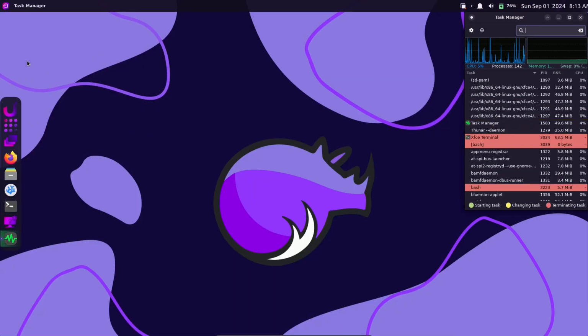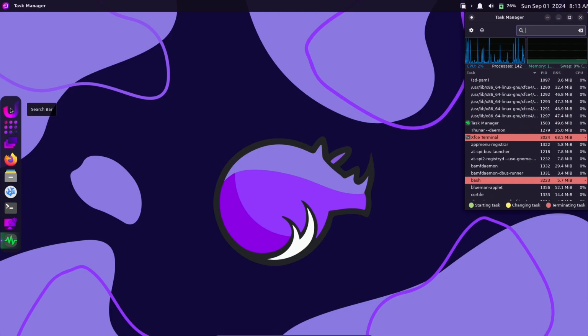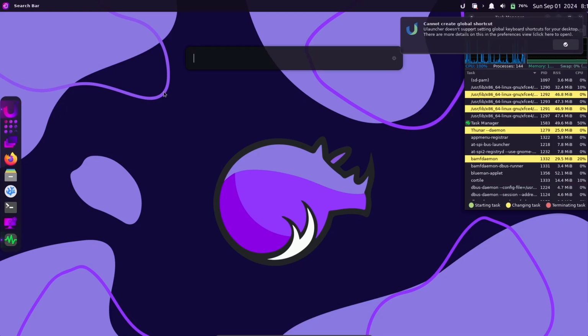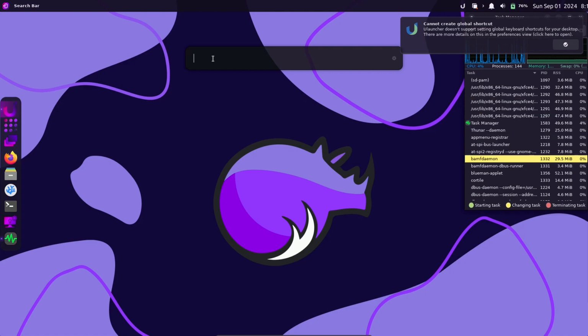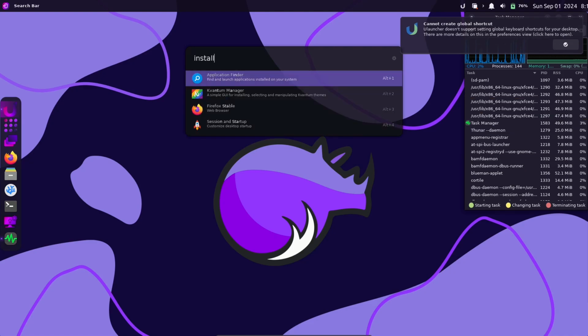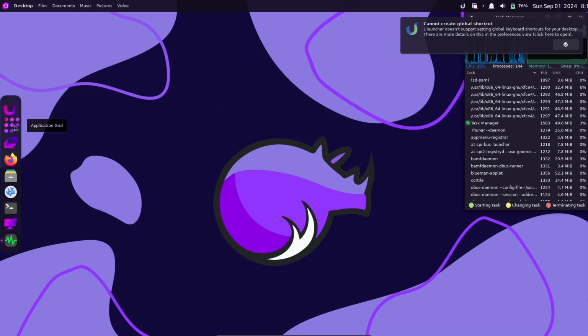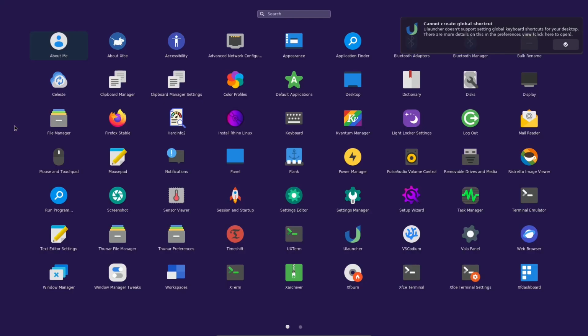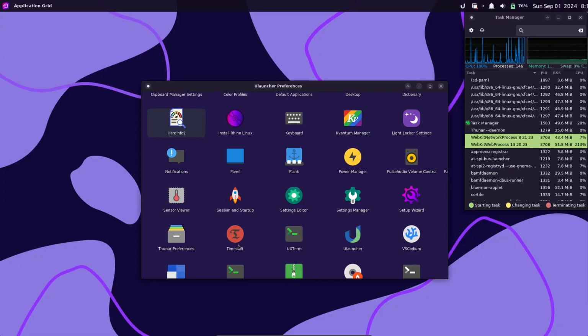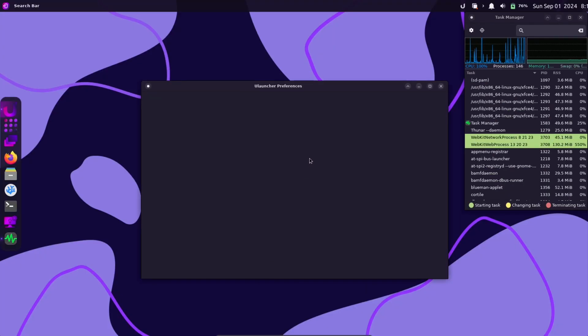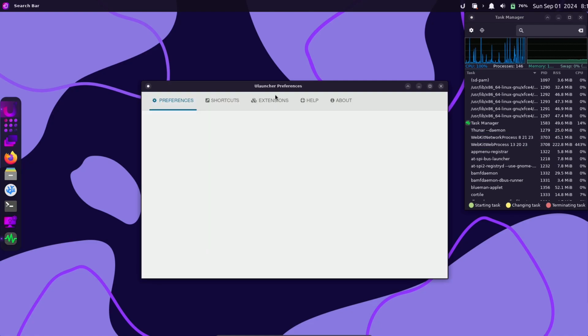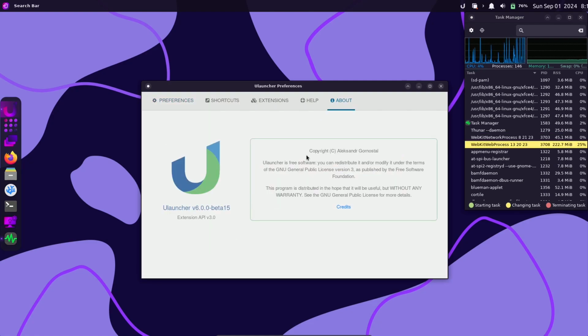Let's go to other applications. So here is the search bar. You can search it here by typing, for example, anything. So here is some of the information. Here are the app menu or the application grid. Cannot create global shortcuts. Okay. So here are all the applications which come pre-installed. So something happened here. So here is the about.